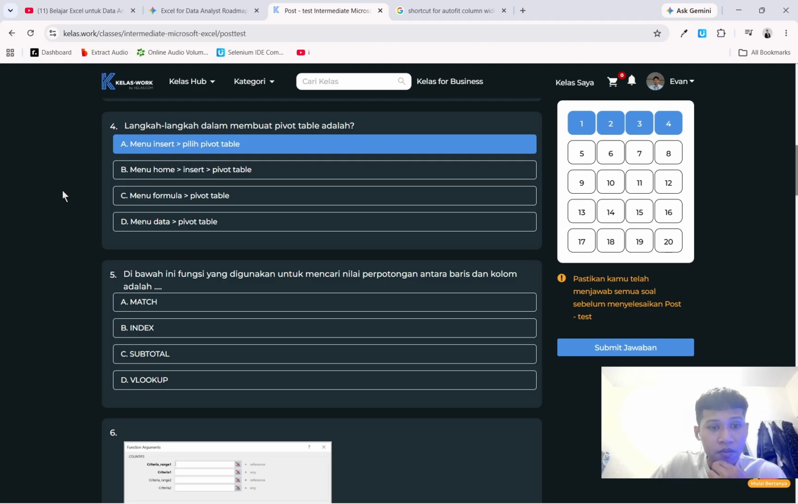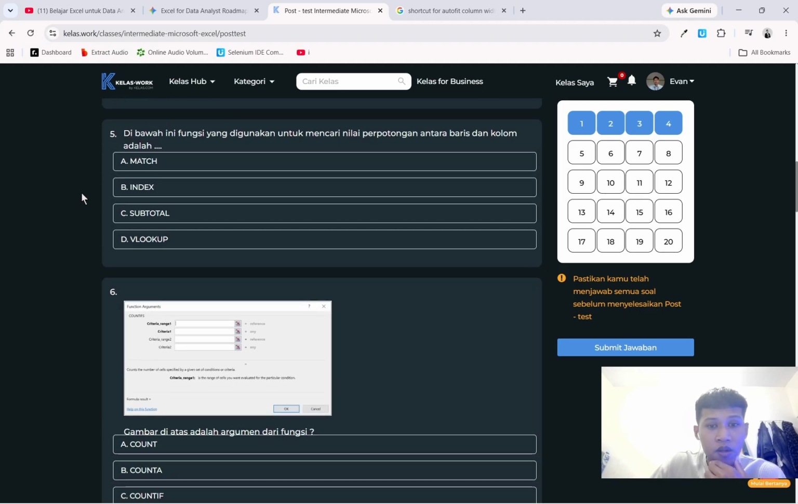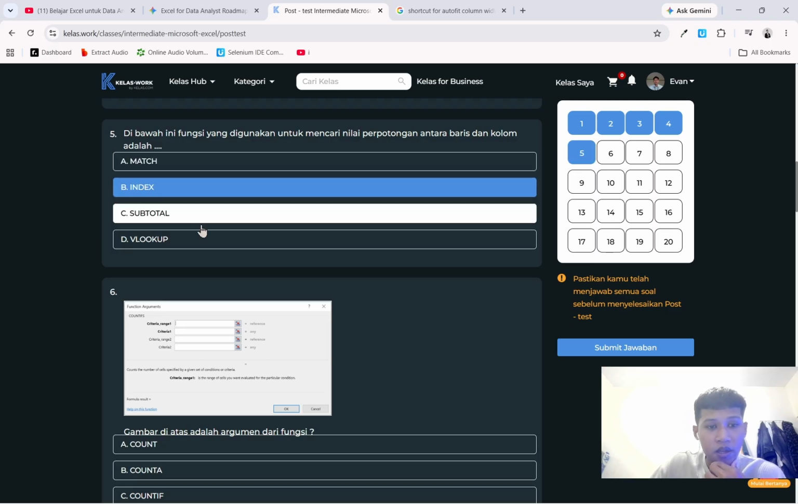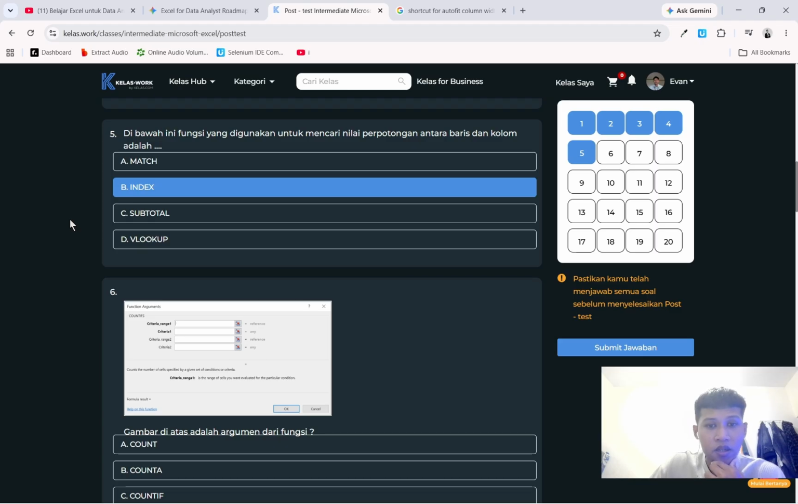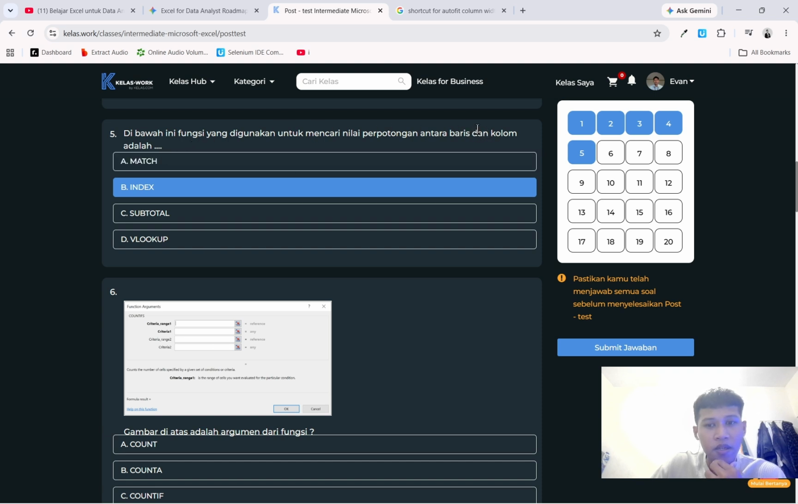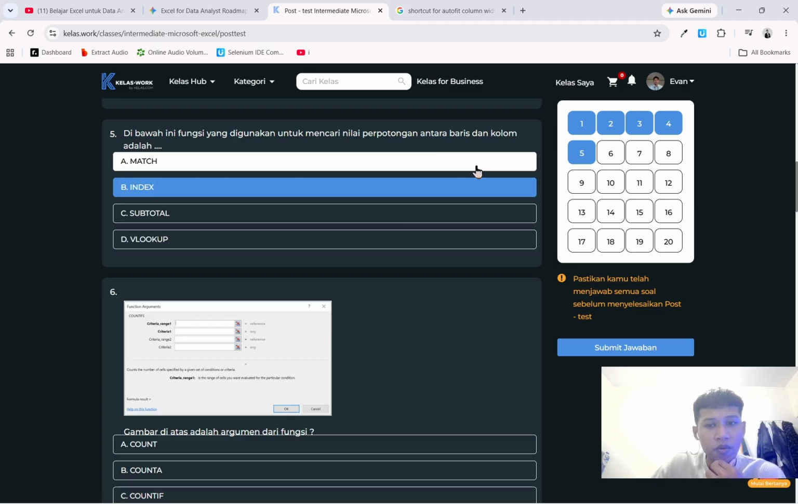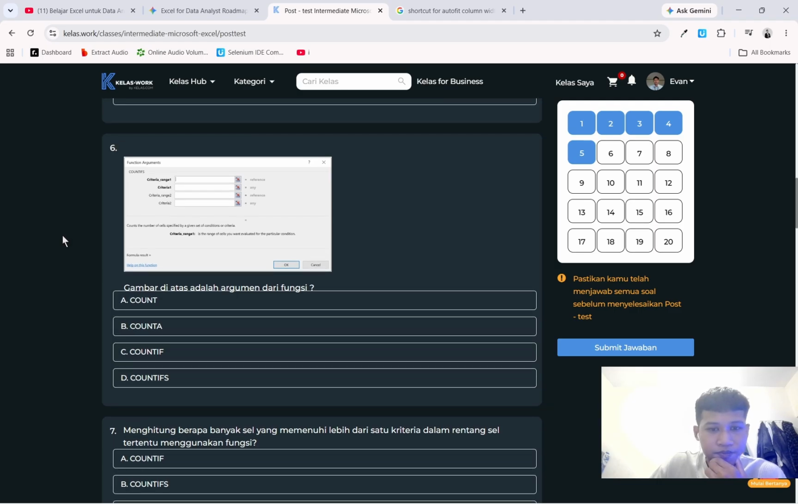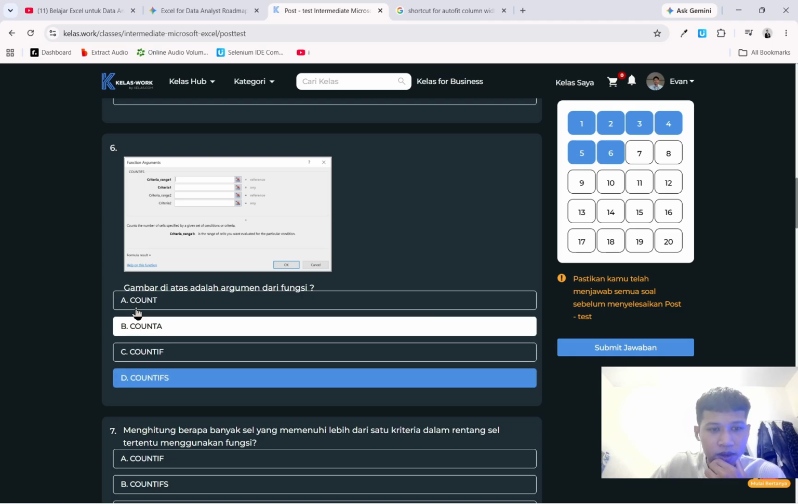I'm going to insert pivot table. Kemudian antara bagian kolom. Index, match, index. Perpotongan antara baris dan kolom. Perpotongan baris dan kolom. Kalau VLOOKUP itu cuman kolom, perpotongan ya index. Number 6, concatenate.